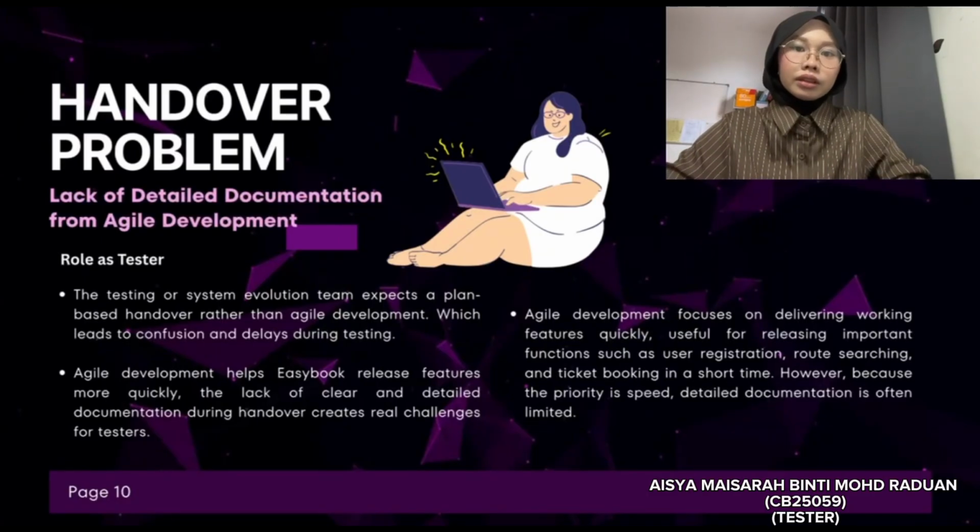Handover problem. As a tester, I choose the lack of detailed documentation from agile development.